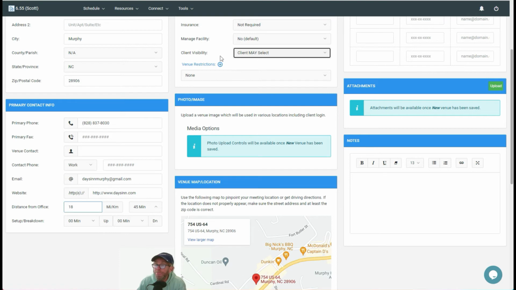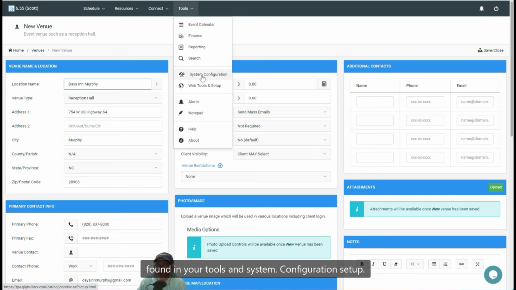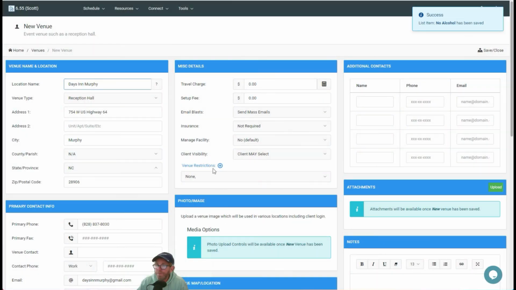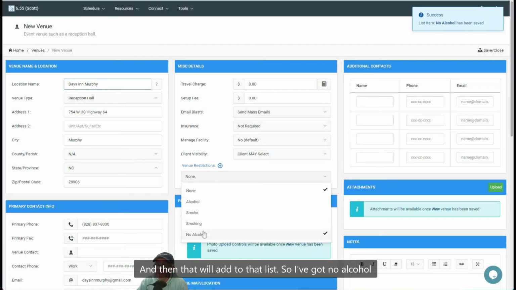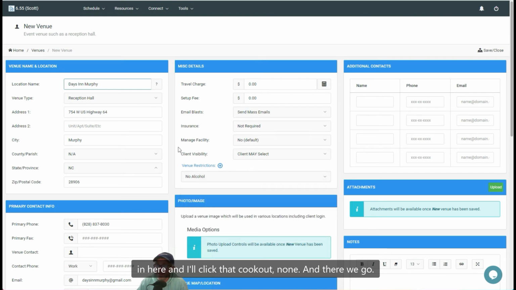Our next section here is venue restrictions, and you've seen a couple of these plus signs before. This adds to the list. Now, all these restrictions and everything else are found under Tools and System Configuration when we went into that setup. This allows you to add one right here. Like, for example, here, I'm going to say this venue does not allow alcohol. No alcohol. And we'll go ahead and type that, enter that, and then that will add to that list. Say I've got no alcohol in here, and I'll click that, click out, and there we go.